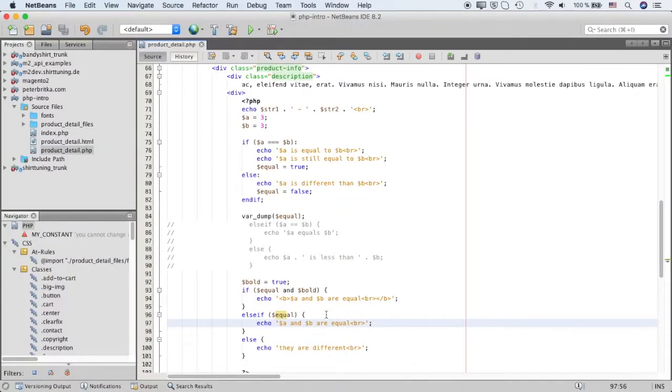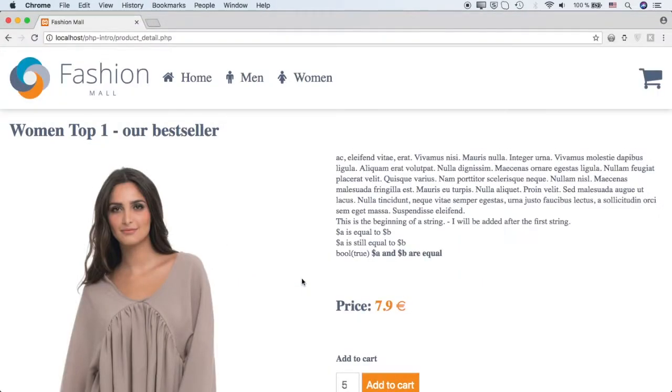If we want to, we can use an alternative syntax and rewrite this condition. That will be when we change the and keyword with a double ampersand. You see the sentence is still in bold because the condition is still true.